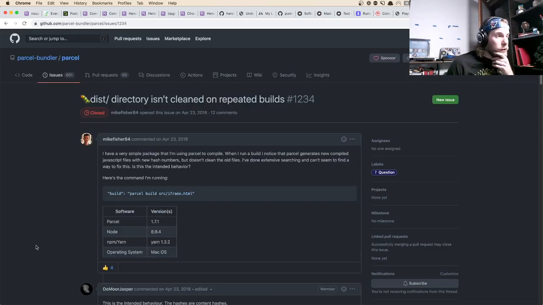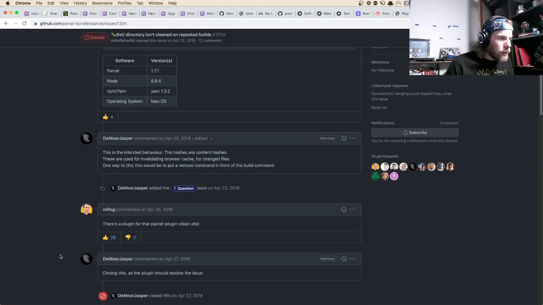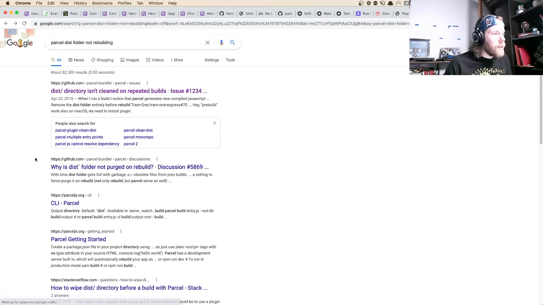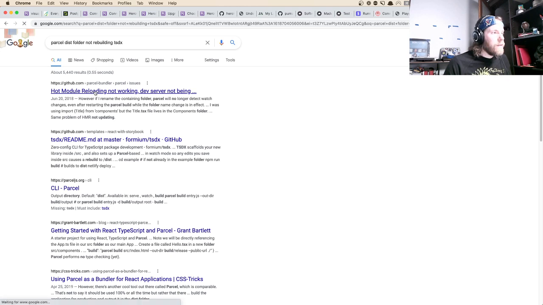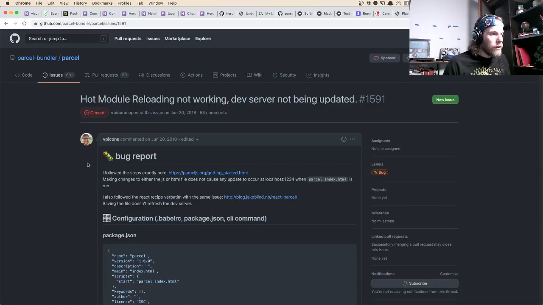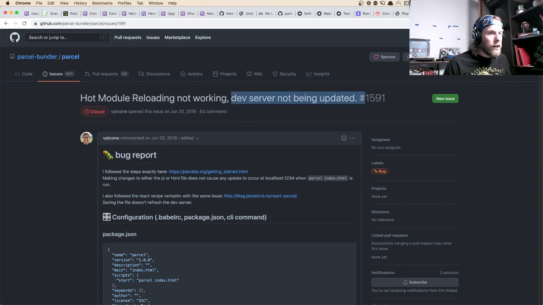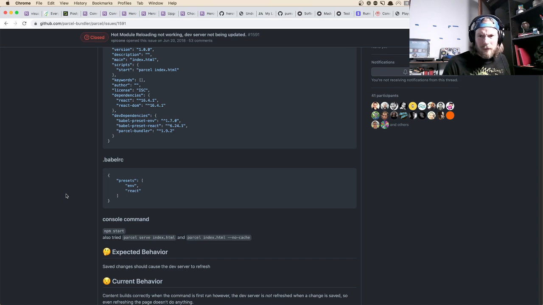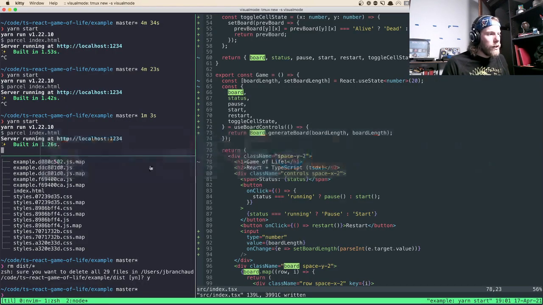See, maybe there's something about Parcel that's at 2018. I don't know. I don't think this is quite the right issue. This looks a little more interesting. Dev server not being updated. Yeah, I'm supposed to start in the example folder. It's, yeah, let me show the project structure here real quick.